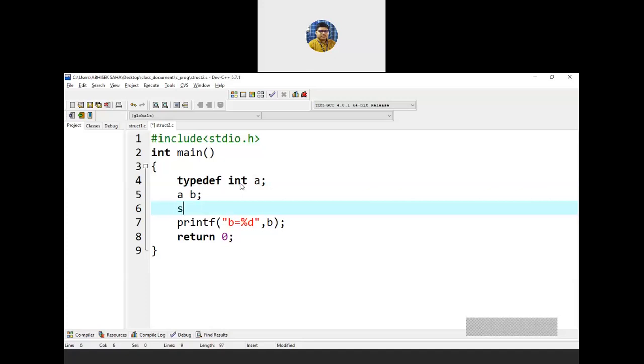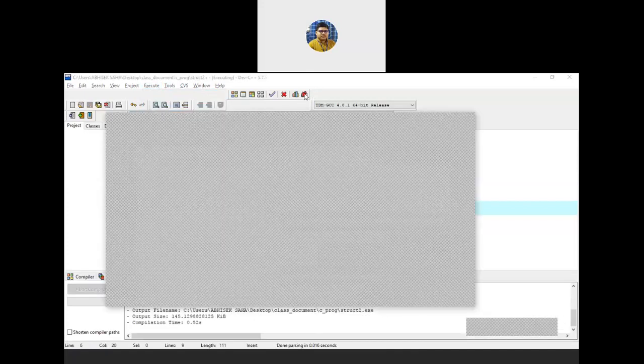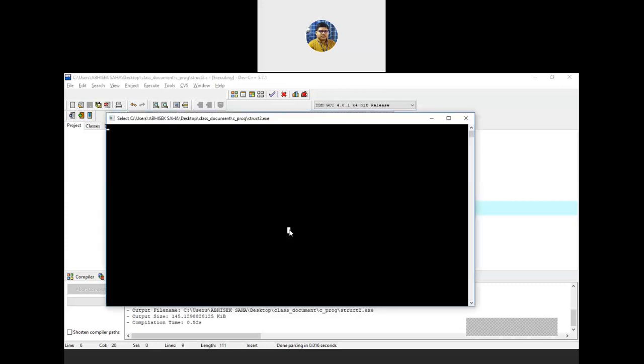Let me use a scanf statement over here. scanf %d, comma, ampersand b. And in the next line, I am going to print the value of b. Let me execute the program and show you the output. Share content. So I'm giving the input value of b, say it is 15. Look, the output of b comes 15.